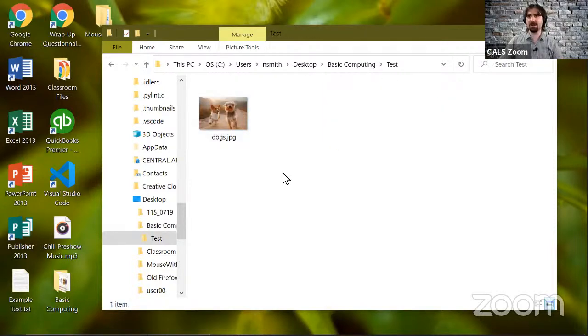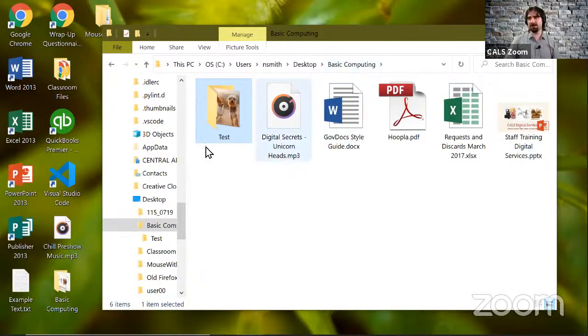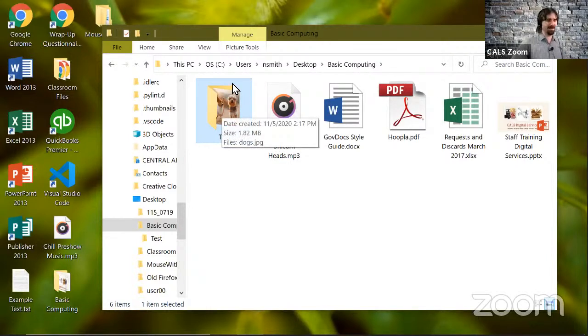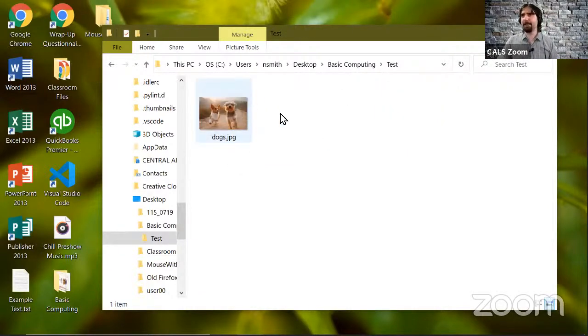If I double click here, oh, there's the picture of the dogs. Great. I'll click back to the basic computing folder. And now you can actually see it redrew the icon a little bit. So I can see, oh, the picture of the dogs is in there. That's helpful. If I double click on this folder, it'll open it up, and there's the picture of the dogs.